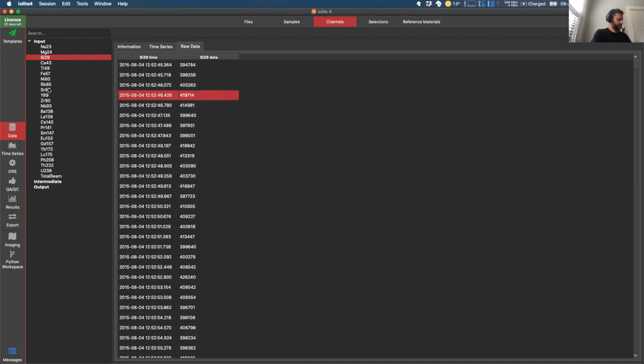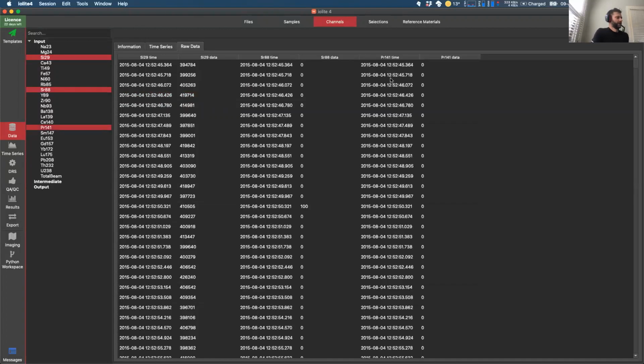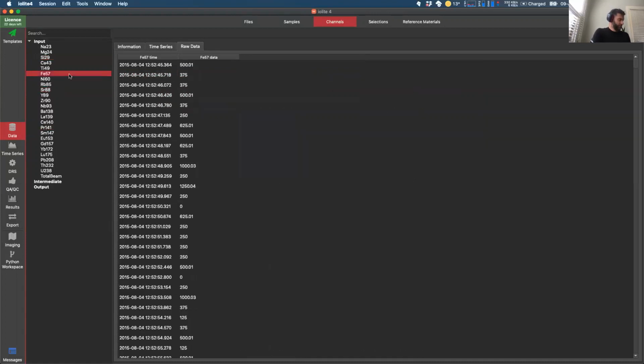And you can actually select multiple channels here. So if I was to select, say, strontium as well, you can click on these and save those. Normally, you wouldn't want to do that for your input data, but you might want to do that for output channels.